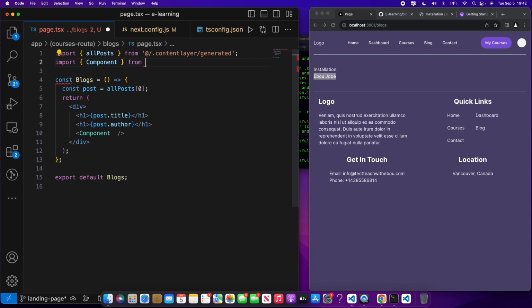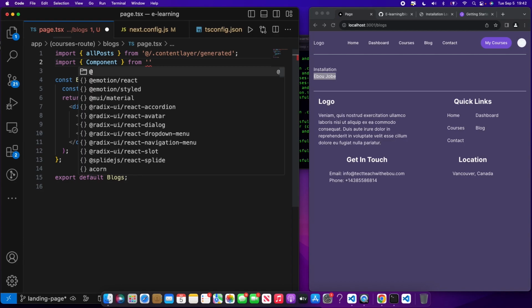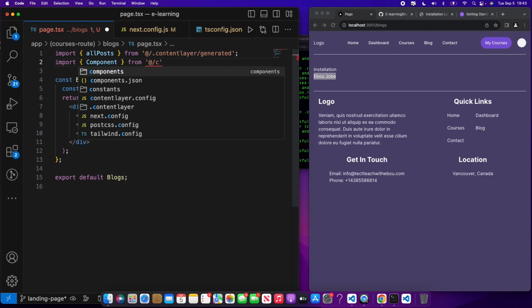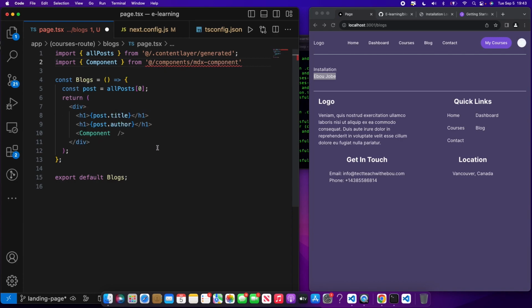Oops, how did I forget that? From /components/MDX component that we just created. So it requires, I think it's a default import, so we don't need the braces because I exported it as default.